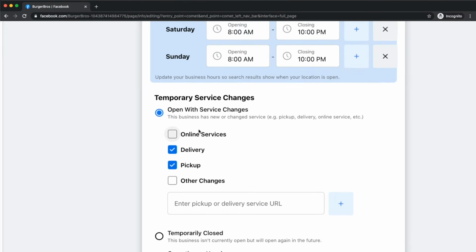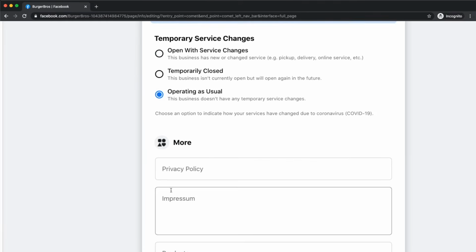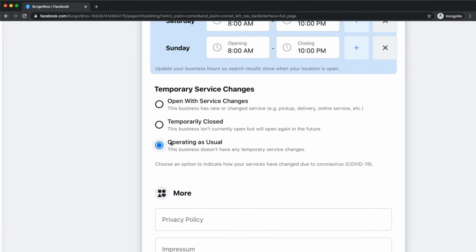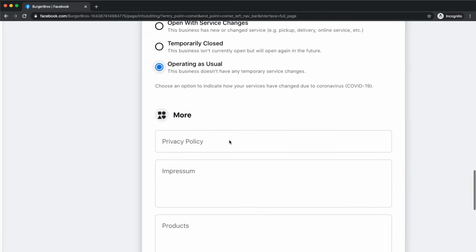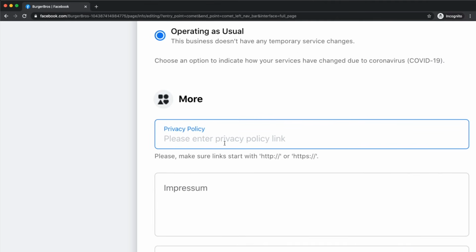So we can let people know using this feature. But let's say in our case, we are still operating as usual. We are still taking guests. So let's click on operating as usual. And then in the more section, you can link to your privacy policy. So just type in the URL that goes to your website's privacy policy.